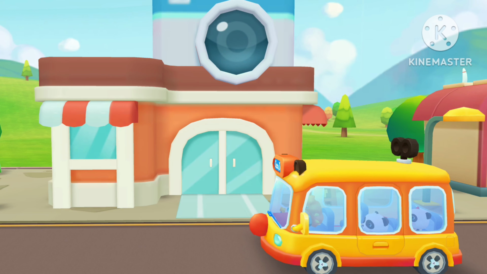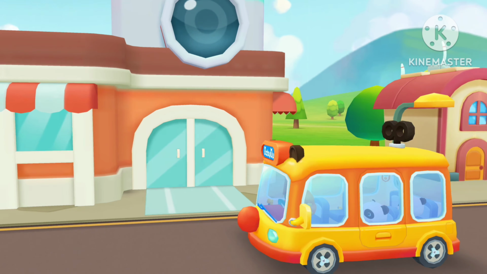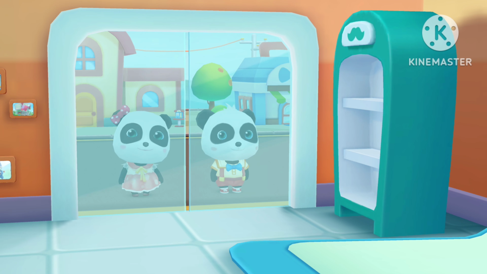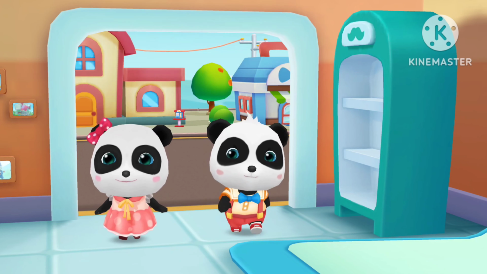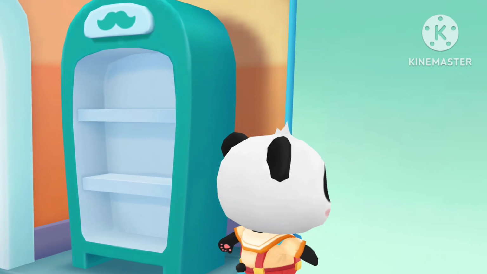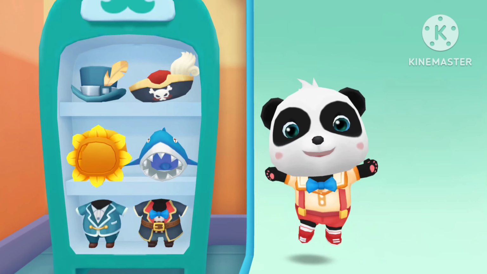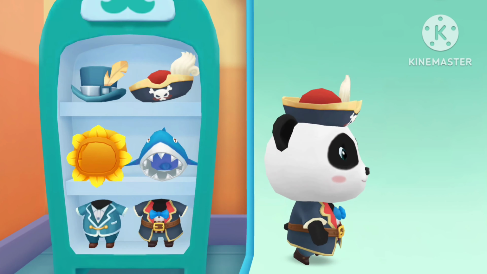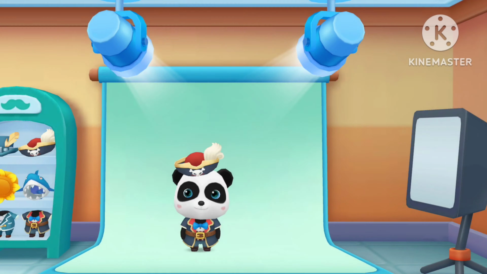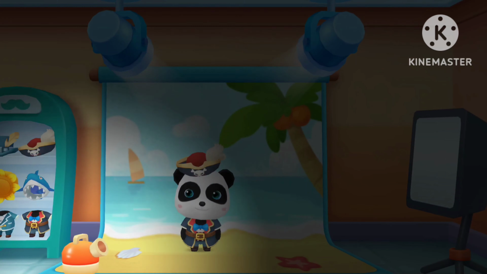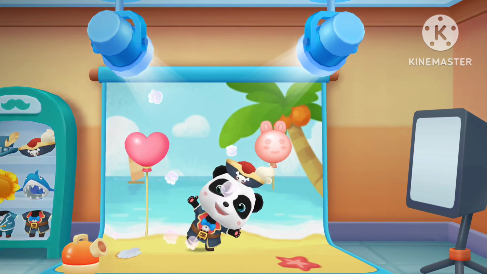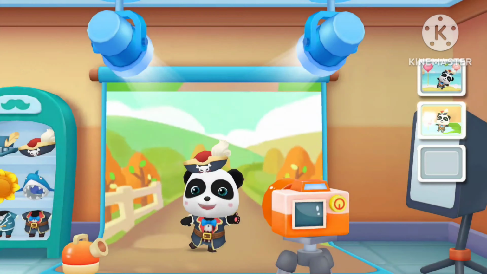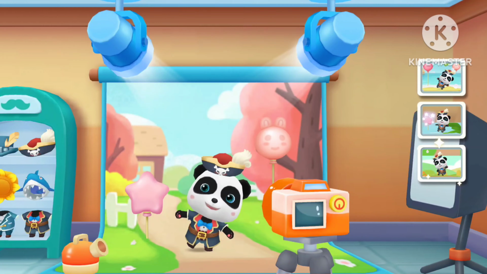Studio. Teacher asked us to take a photograph and bring it to class. Let's go take some photos. Wow, I like these clothes. Let me try them on. Turn on the light, please. Click the camera and take a photo of me. It's such a beautiful photo. Thank you.